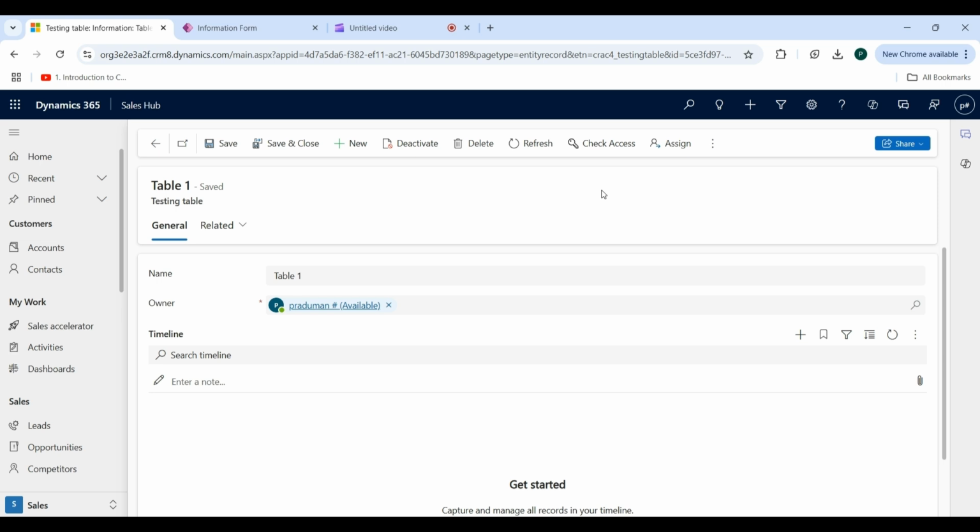So in this video, we covered how to add timeline control and also did a few configuration items you can set on the timeline.